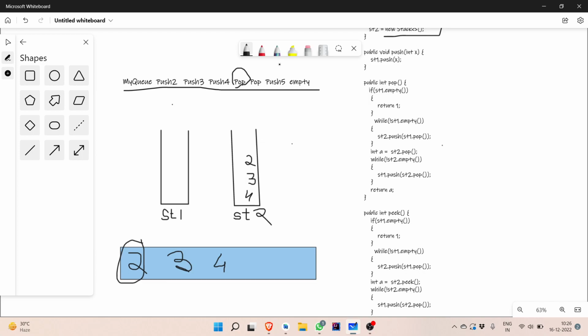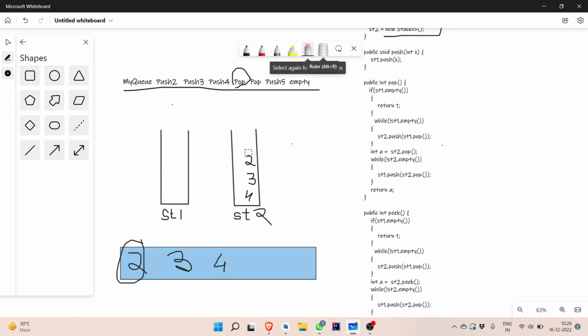So we pop it. So we remove 2 for now. Okay. So now the next step is that, as you can see in the pop function over here, I have again transferred all elements of stack 2 to stack 1. So this is a bit tedious. Let me explain, I will explain a better approach in the second part. So for now, let's move all the elements of stack 2 to stack 1.